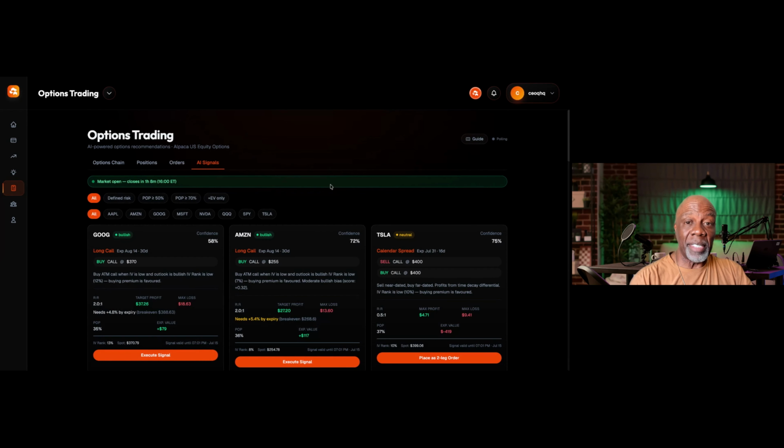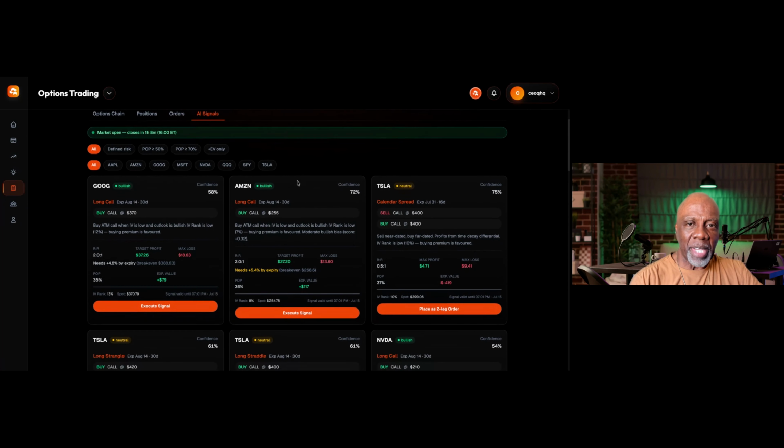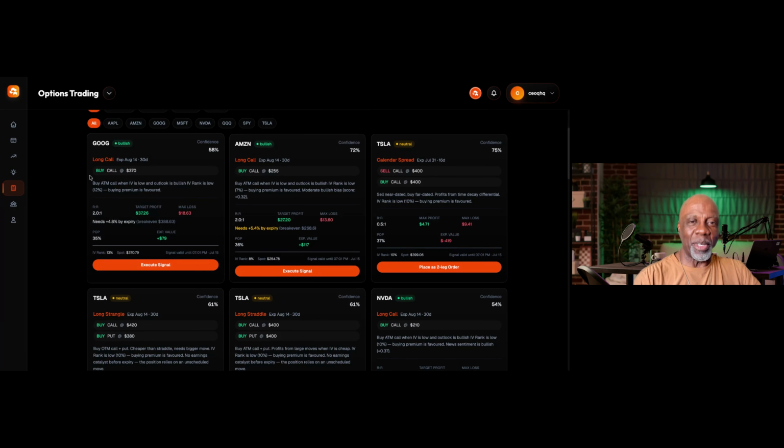Your AI signals. Now, this is where this pays off for any options trader that is unfamiliar with options, first of all. Two, if you have any experience in options and you want to let AI do the work for you, you can go right to AI and it will do the work for you, as you see right here. Here again, you can choose the type of risk or define a risk for what you want to trade on that day.